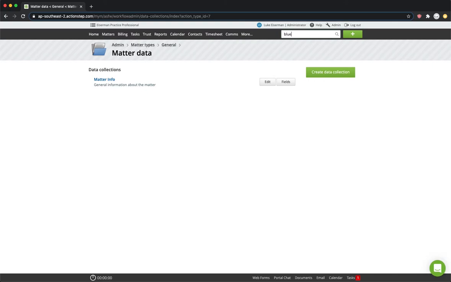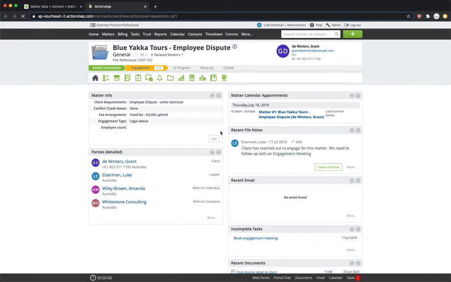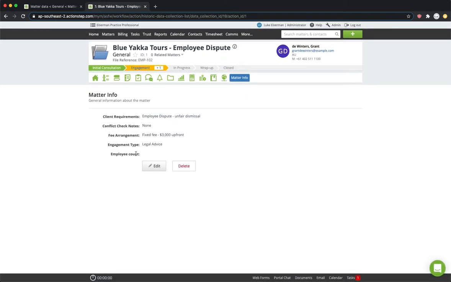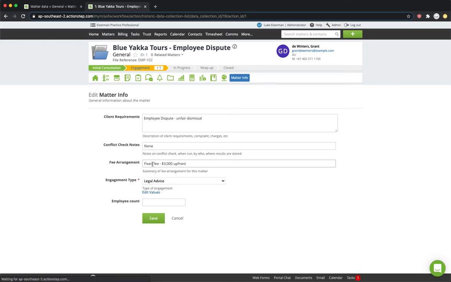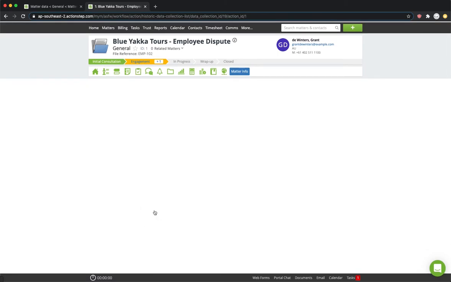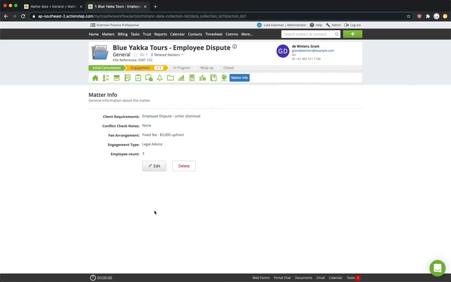Now, to demonstrate how this will show, I'm going to go to one of our matters, Blue Yaka Tours. Perfect. And you can see the matter info section is the data collection we talked about just earlier. If I click on that, you'll see that there are now 5 fields, one of them being the one we just created, employee count. If I click edit there, you'll see I have the ability to edit this number. I'm going to put 3, and I'm going to save. So creating custom data fields for a matter is very simple, as you just saw there.